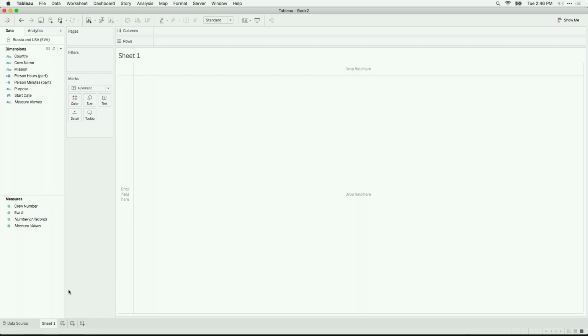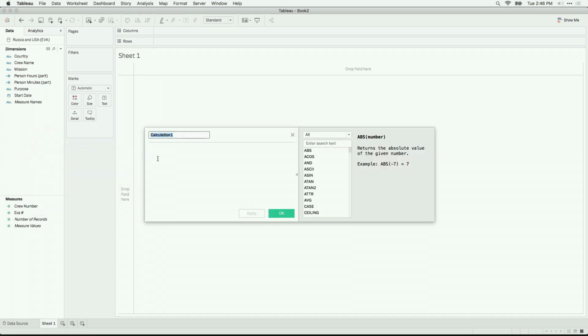The first thing I'd like to do is to do that calculation on the amount of time that a person has been out on a spacewalk. You can do that by right-clicking in the data pane and selecting Create Calculated Field. Now this is our calculation dialog. On the right-hand side, you'll see a bunch of different options for functions. And you can search this. Like for instance, if you want a sum function, and then when you select it, there'll be a description and also an example of how you use it.